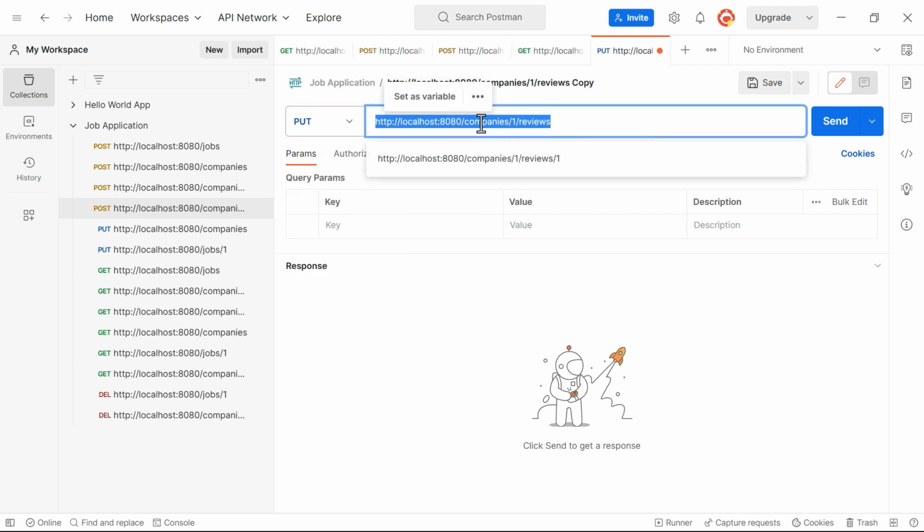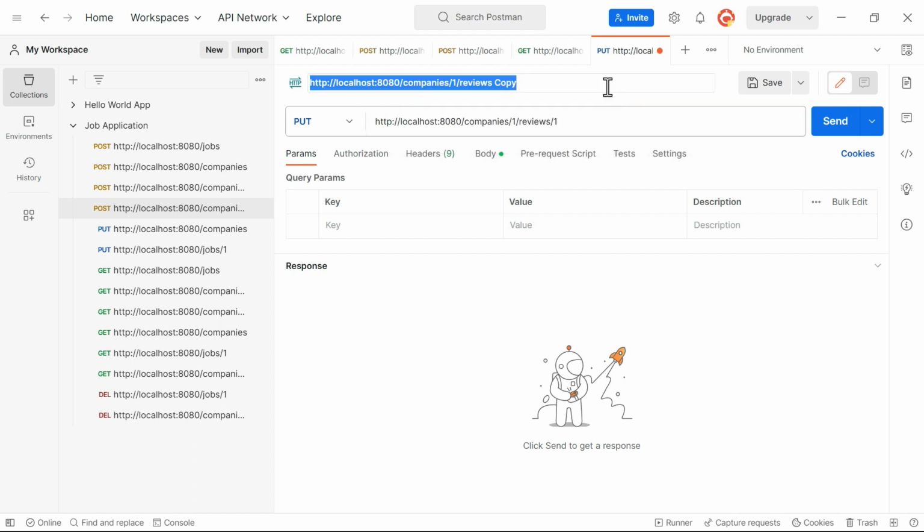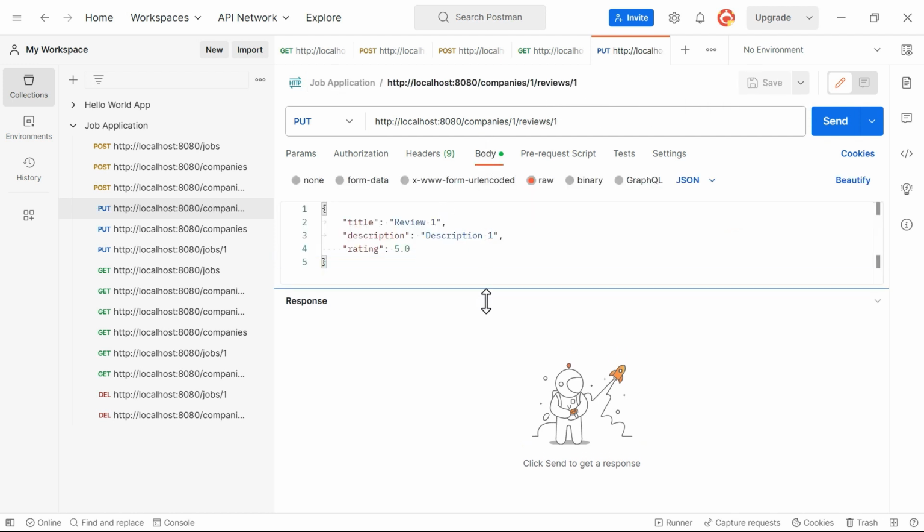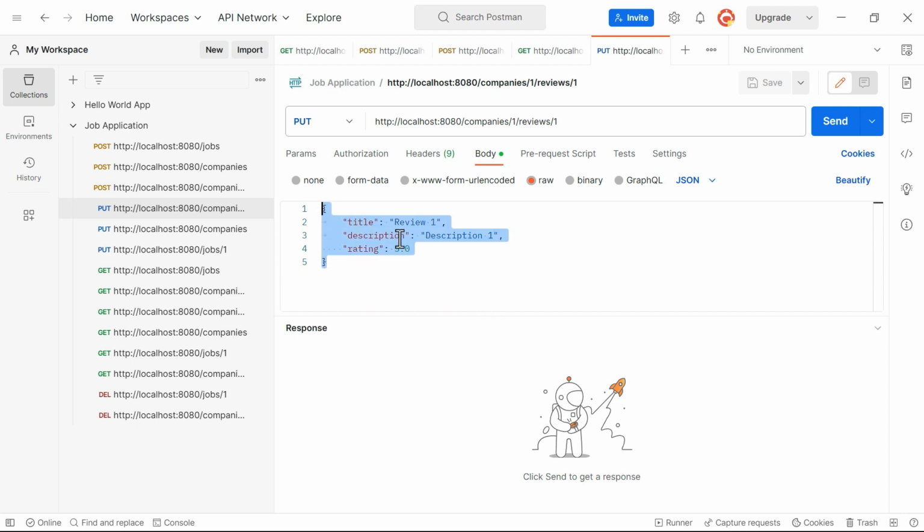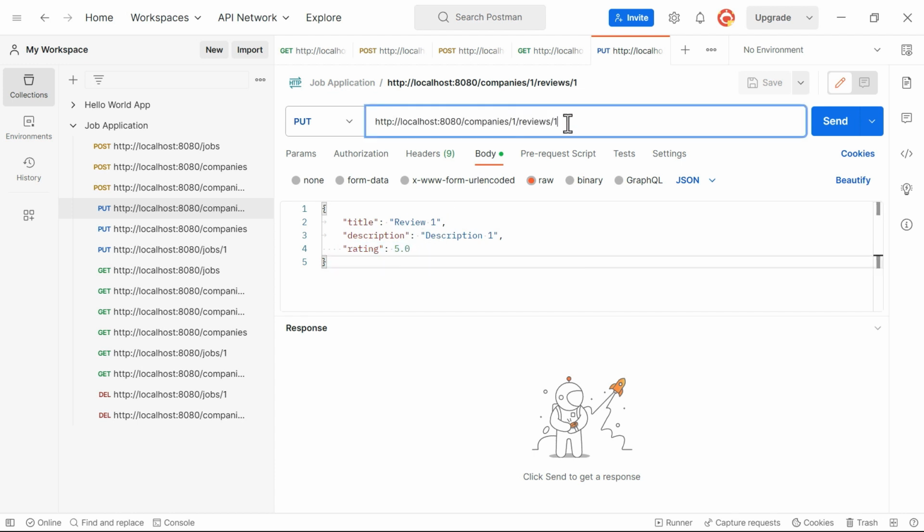And here the URL will be companies/company ID/reviews/review ID. So I'll say 1 over here. And I'll update the name of this request. Now here we'll pass the updated review. This is the updated review that we are sending in the body. So take a look at the put request. We have put, then review, and then we have the JSON body. This JSON body signifies the fields that we need for review. And here, this is the company ID and this is the review ID.